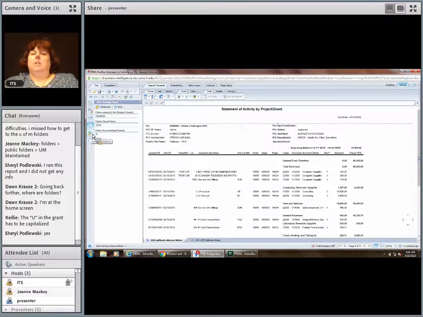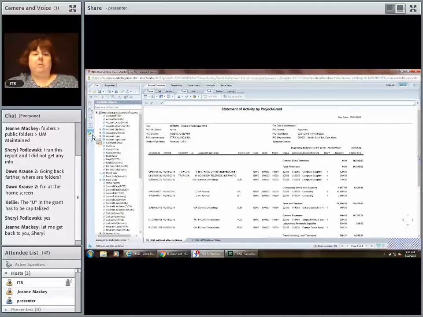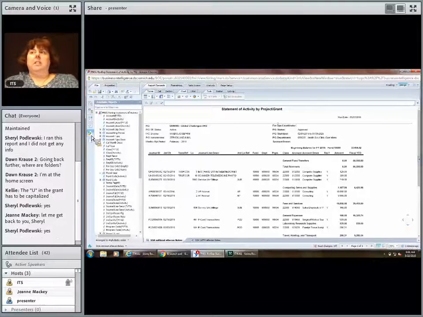Kelly says the U in the grant has to be capitalized, so it is case sensitive. It is case sensitive. Did that help? If it didn't, please comment back and we'll go from there. It worked? Okay, moving on.